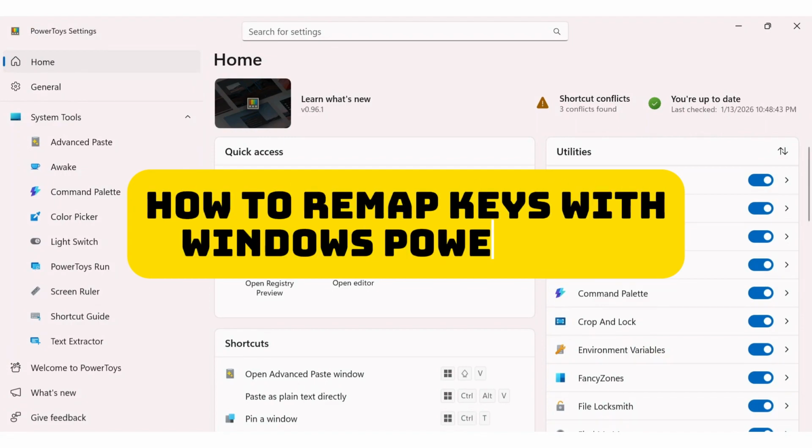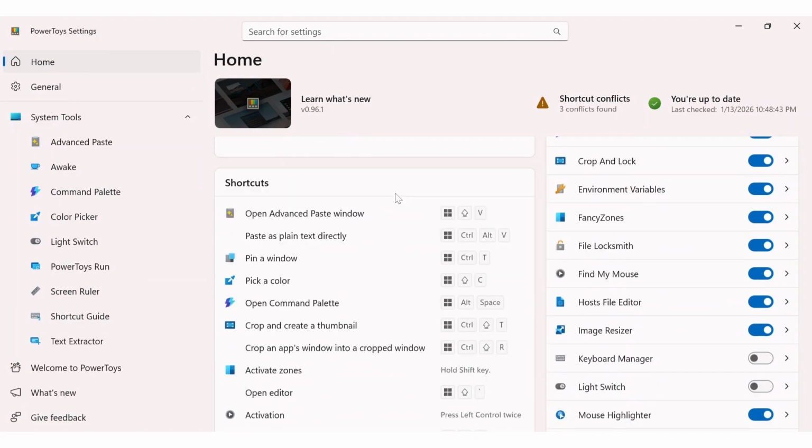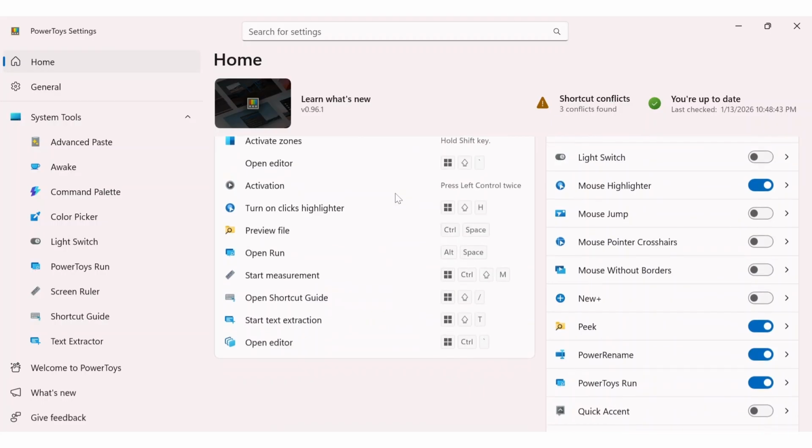How to remap keys with Windows PowerToys. Hello guys and welcome back to the channel. In this video, I'm going to show you how you can remap keys with Windows PowerToys.